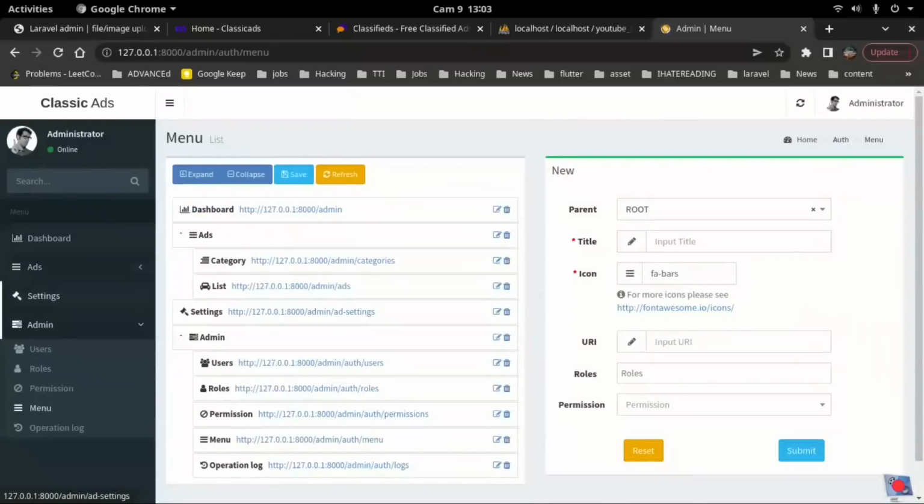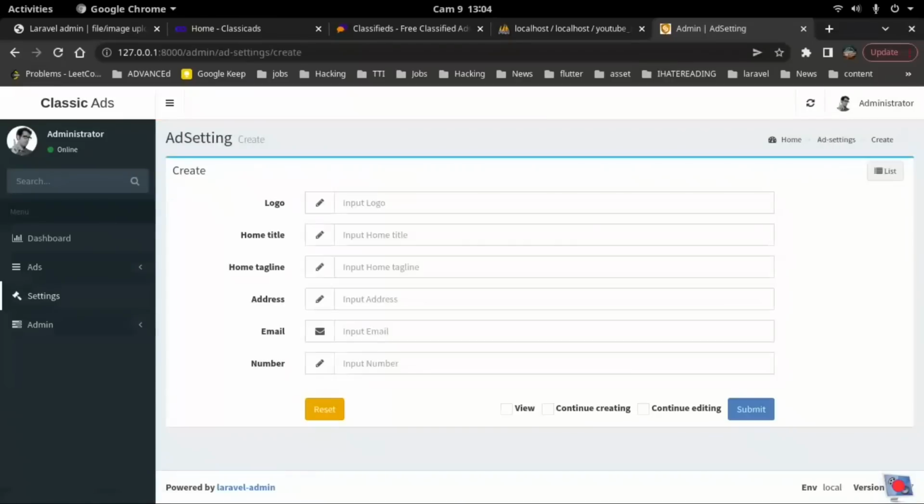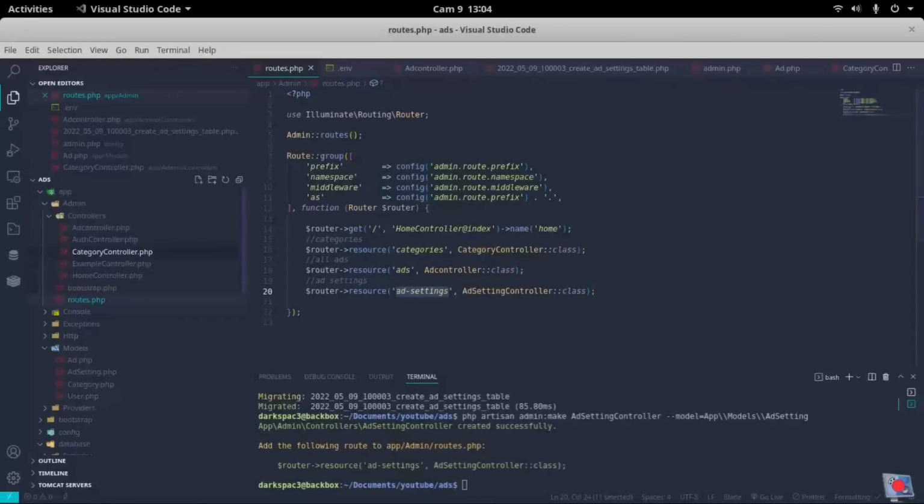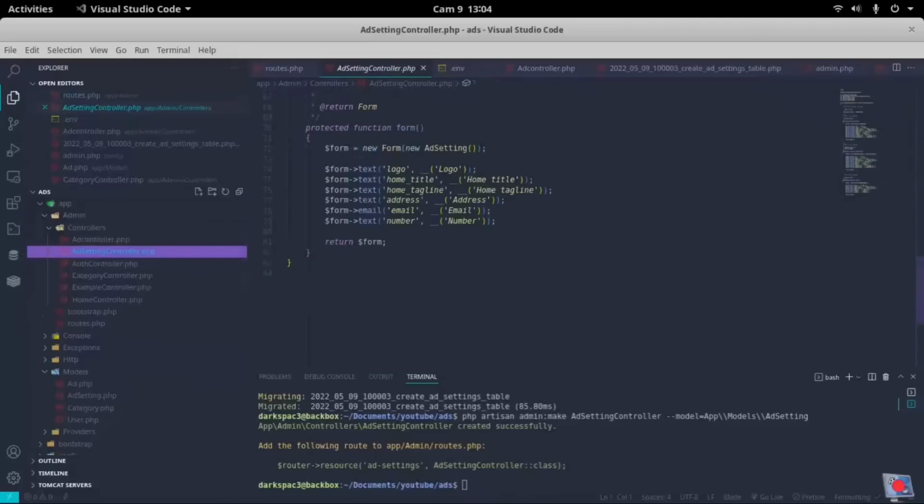So we have settings. So we have ID, logo, home title, tagline, and many more. So I'll create new. The logo is an image. Add settings. The logo is an image. That is number one.